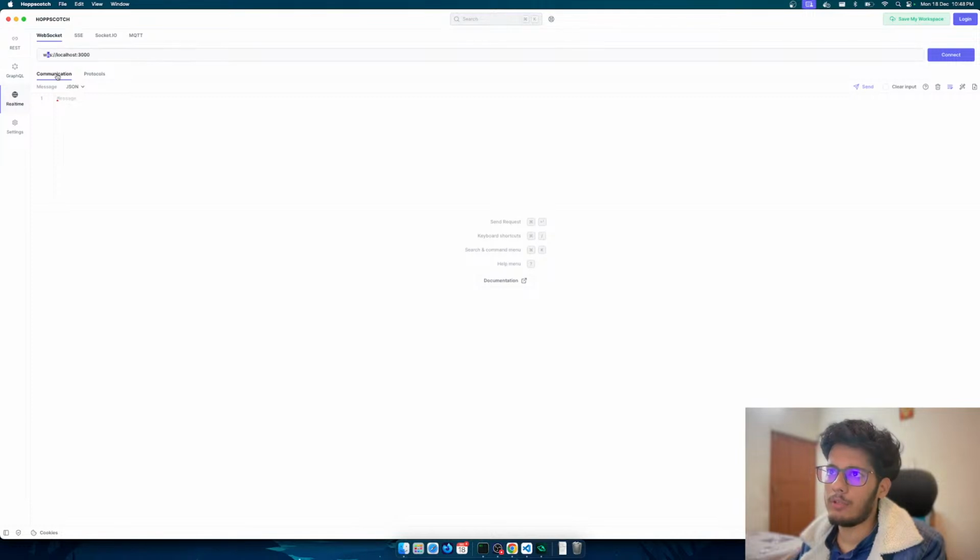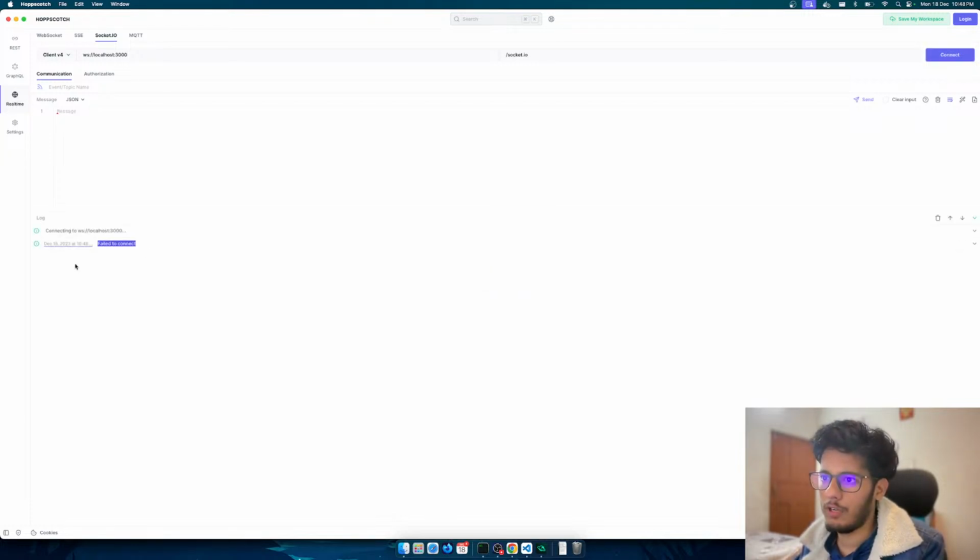Real time WS localhost port 3000, and if I send, it says connecting. Oh, it's socket.io. That's what I want to connect. Whatever. It's WS, and then we have localhost port 3000. Failed to connect.